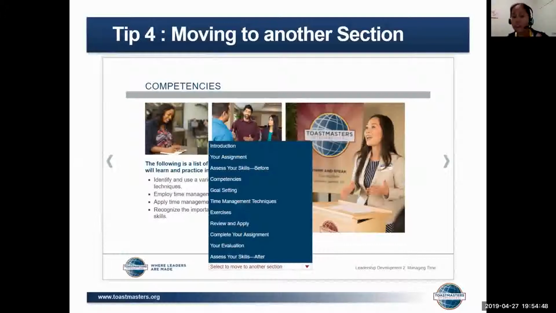So I find this really useful for members wanting to do just one section at a time. So it's really important to get to know about this navigation. So you have your back, forward, and your section navigation.